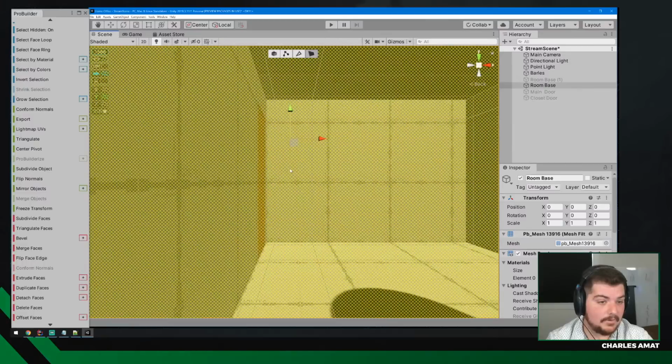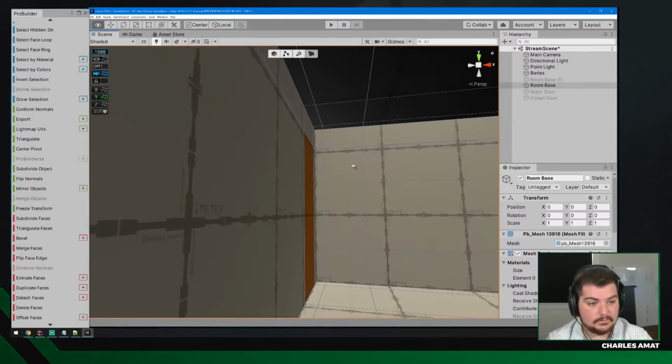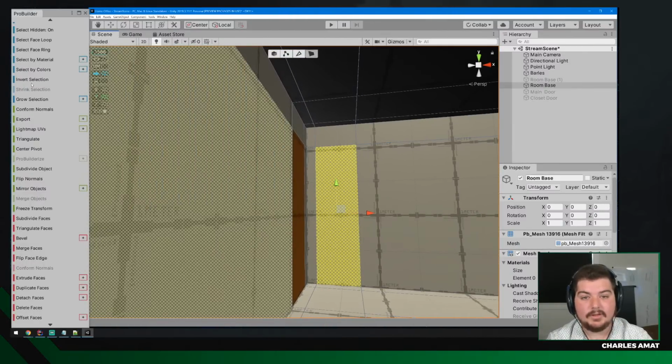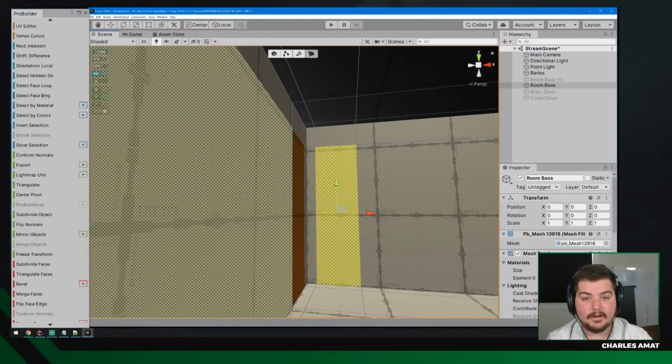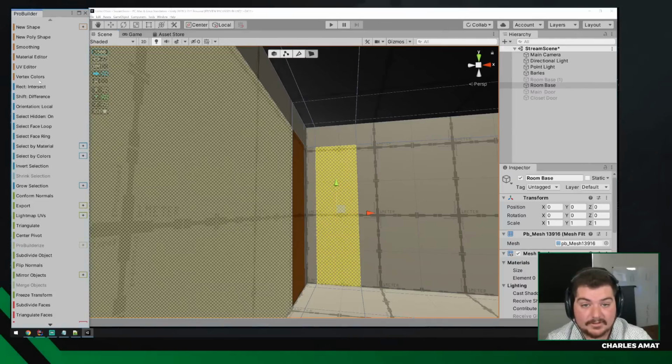And then I'll just take this face here. Whoa, not that face. Not that face. This face. And we're going to do a, where'd it go? Vertex colors.